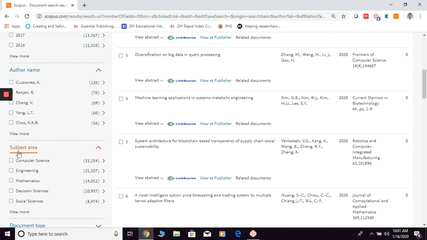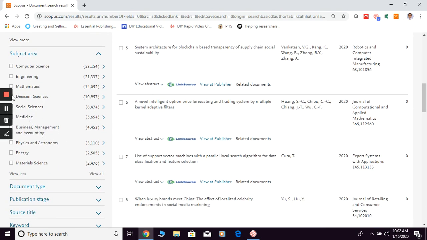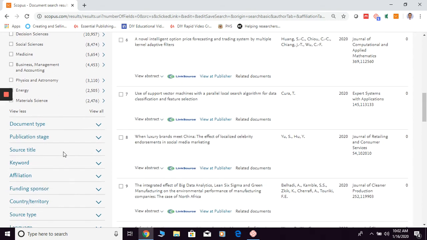You can also choose your subject area, because sometimes your keyword might be a cross multidisciplinary kind of specialization. So you may choose from here as well. If you cannot find your subject area from the list here, you can simply click view more in order to see more options for you. So you can choose them, or even you can choose more than one.